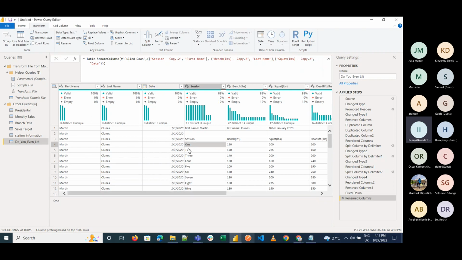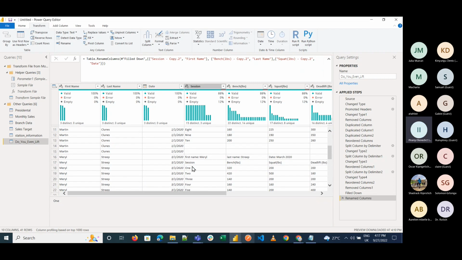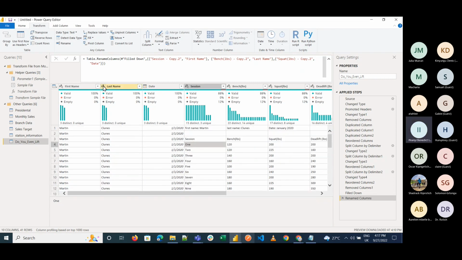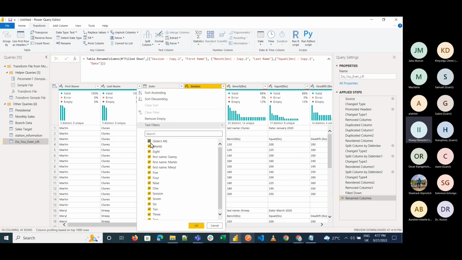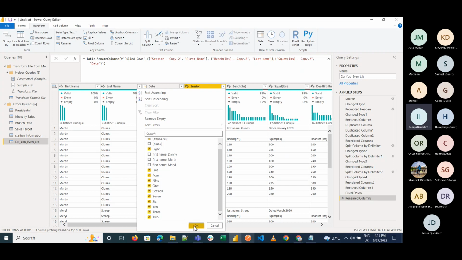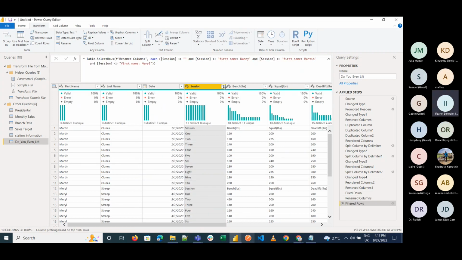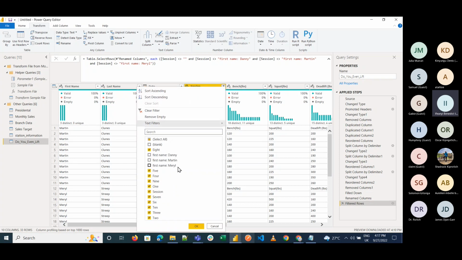We only need the 1, 2, 3, 4 till the 1, 2, 3, 4. Okay, so we can go to session or any of them we use, and we're going to take out everything but the numbers. So we don't want blanks, which are unknown. We don't want the first names of everybody. We only want the 1 to 10. So click on OK. And lastly, we also don't want sessions as well.